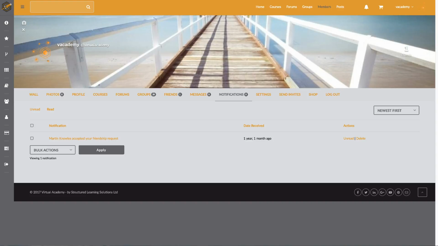Notifications are pieces of information that get sent to you through the site, and they'll appear in your notifications box here. You can see at the moment I've got none that are unread. They'll also appear in the top right hand corner as a notification. Once you've read them, they go into the read box. If you haven't read them, they're in the unread box. And you can also delete old messages or old requests as well.